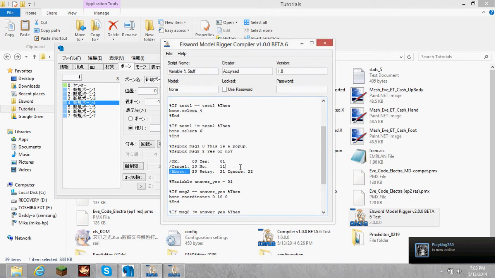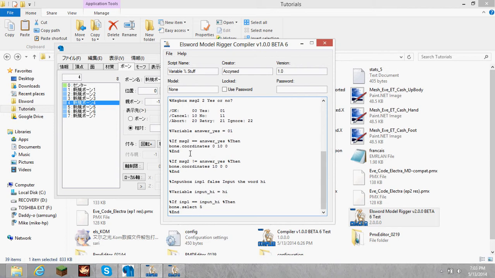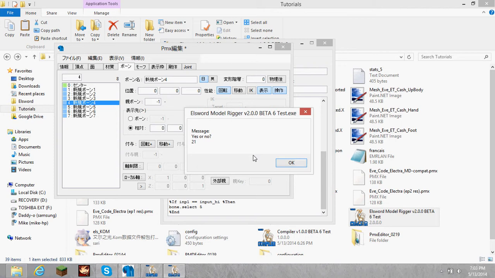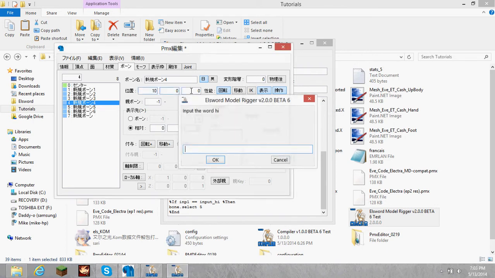So no matter what we click, it will not set the bone coordinates to 0, 10, 0, because it does not equal yes. It's going to set them to 10, 0, 0. If you want, see what I mean. I'm just going to click retry, and it responded 21. So it does not equal, it will say true, and it just set 10, 0, 0.